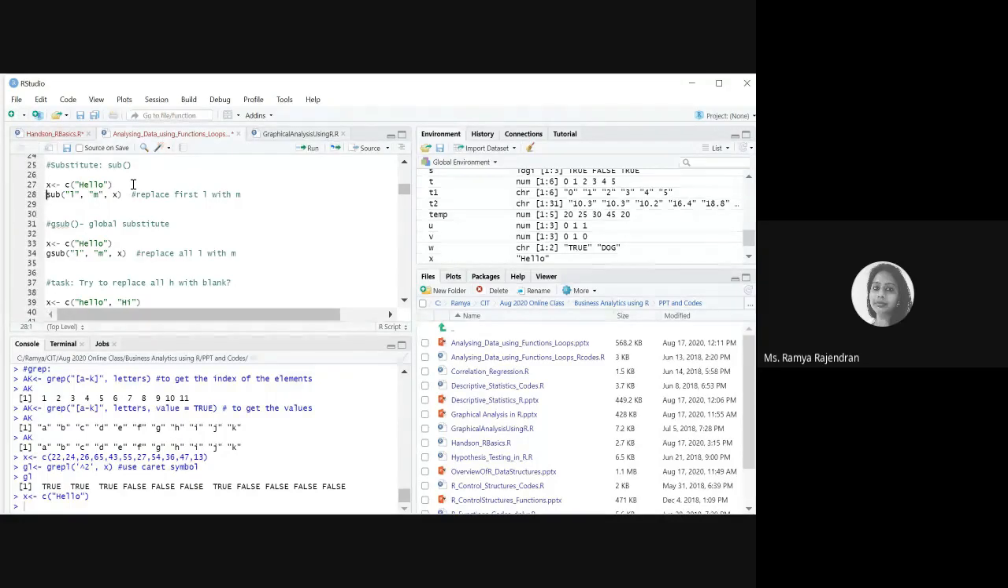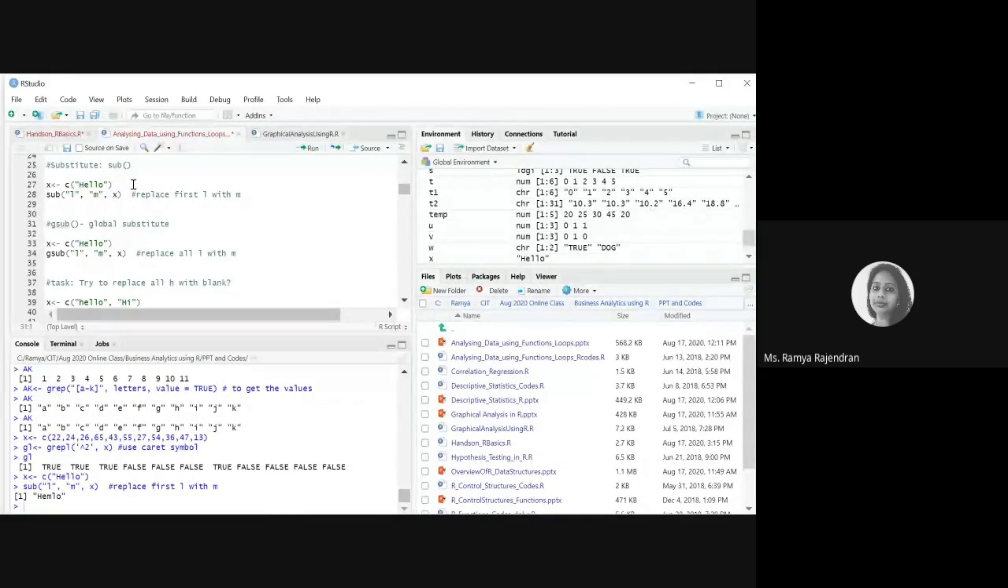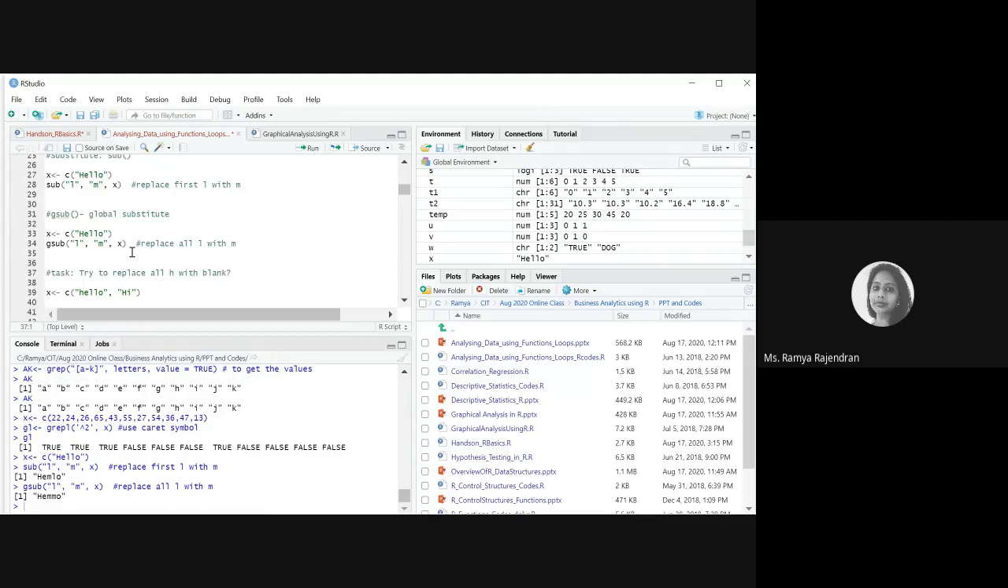So I'm assigning x equal to hello, and I'm trying to substitute l with em. Instead of hello, it says hemlo. So only the first l gets substituted with em, because I used sub. If you want both the l's to be substituted, you have to use global substitute, which is gsub. When you give gsub, it becomes hemmo. So to replace only the first occurrence, you use sub; to do the substitution globally for the whole data, you use gsub.